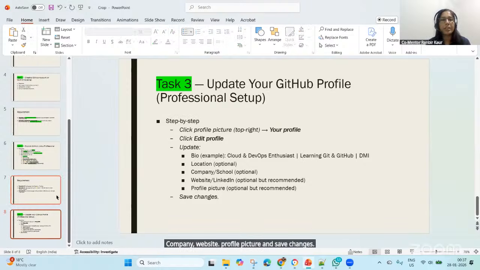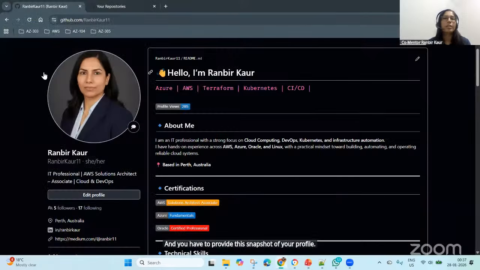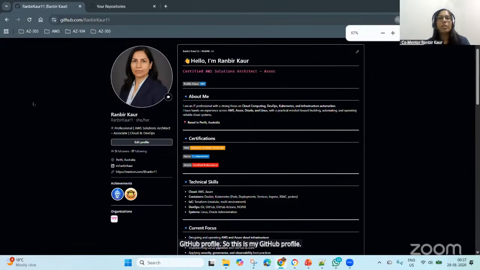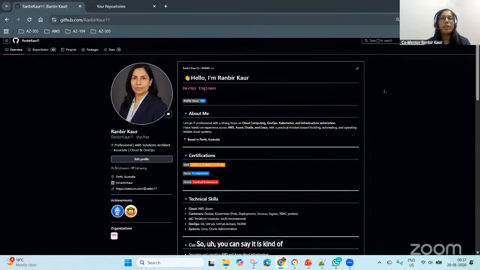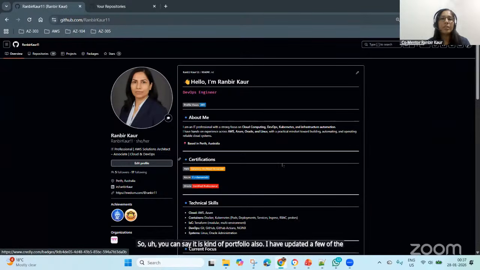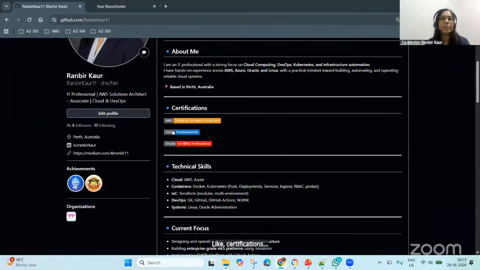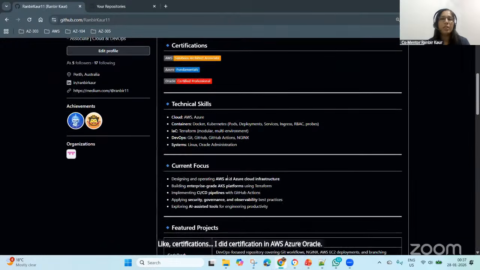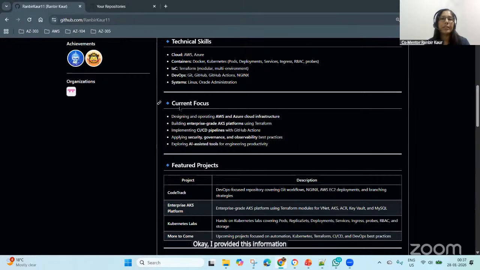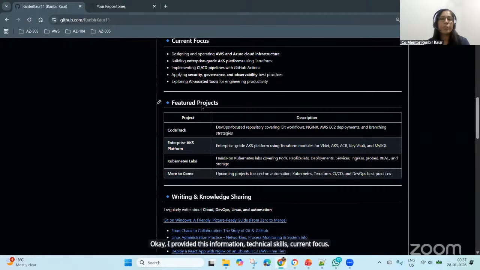So this is task 3, and you have to provide a snapshot of your GitHub profile. So this is my GitHub profile. You can say it is a kind of portfolio also. I have updated some information like certifications. I did certification in AWS, Azure, Oracle. I provided this information: technical skills, current focus, future projects. In case you are working on any tasks during this DMI, you can update them over here. You can make a similar tabular form.